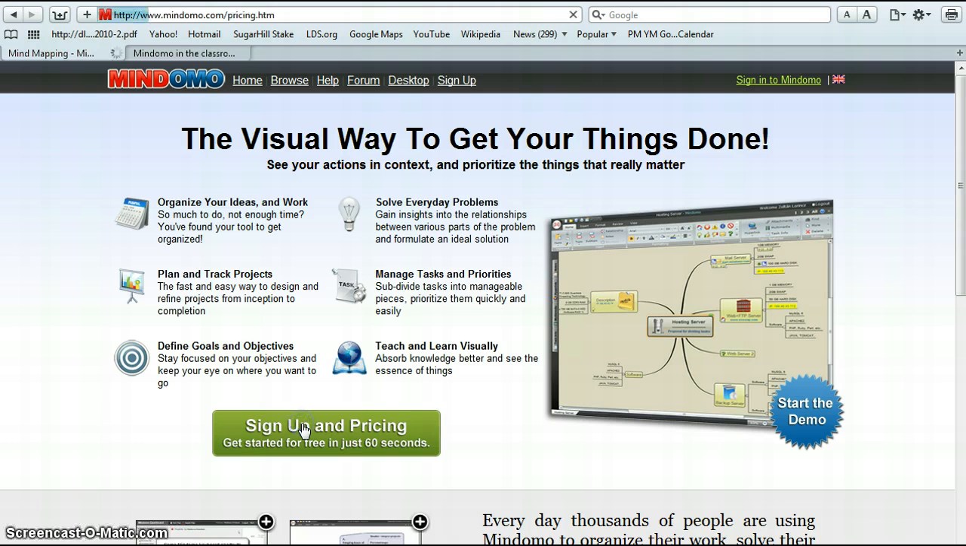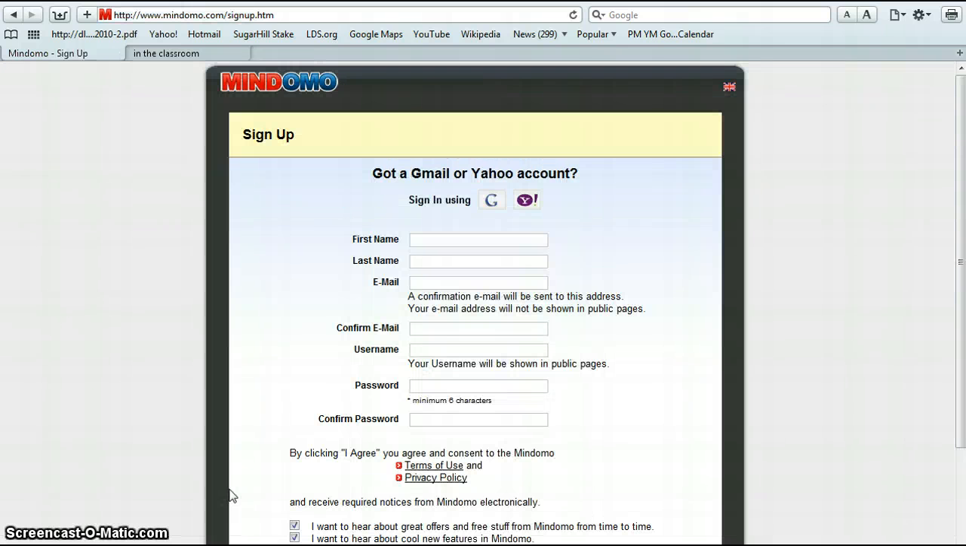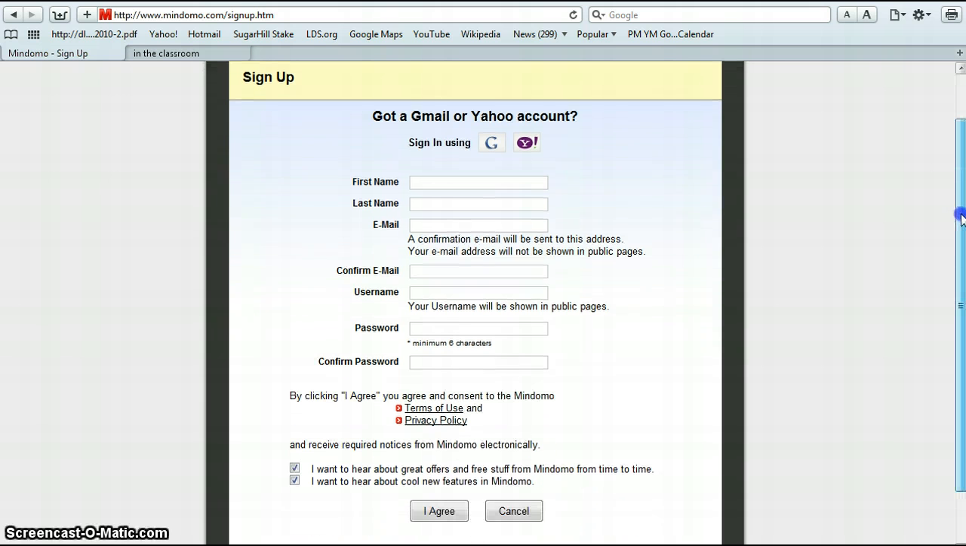You're going to click on sign up. Now, I've only used the basic plan. I know others have used premium possibly, but for what I use this for, the basic plan is fine. So here you're going to sign up. You're going to type in your first name, your last name, your email. It's pretty self-explanatory. You're going to create a username, and that's what's going to be shown on your dashboard, and a password. Once you do that, you're going to go ahead and click to agree.